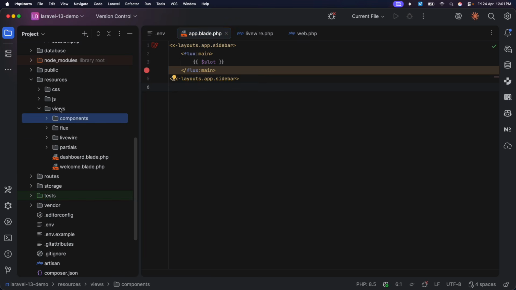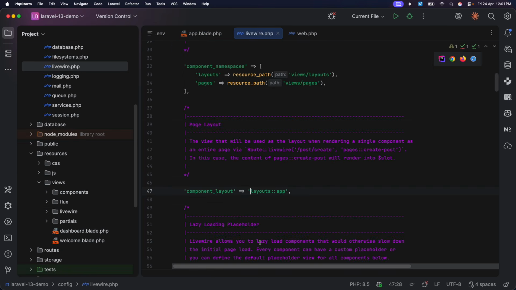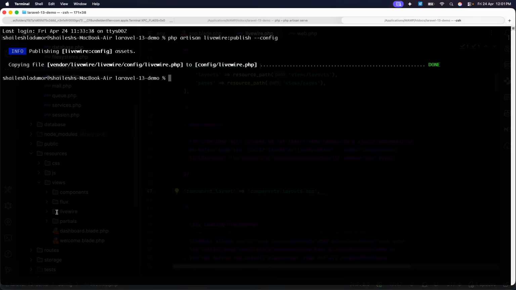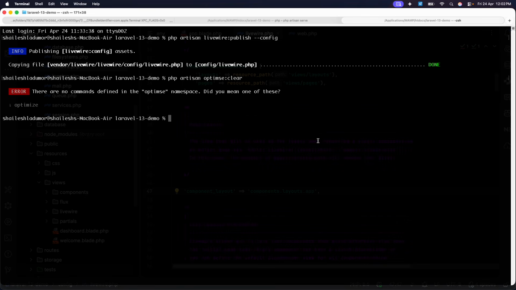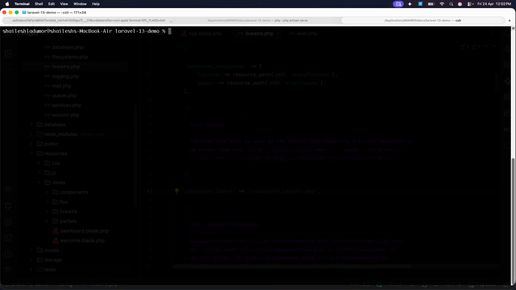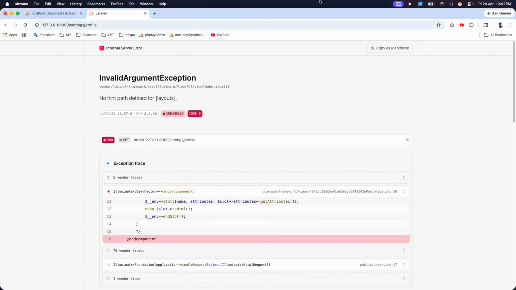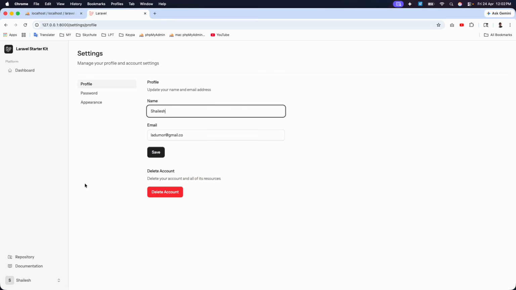not outside. So basically we need to specify components.layouts.app, and then php artisan optimize:clear, optimize:clear, and then let's try. Yeah, it's working.